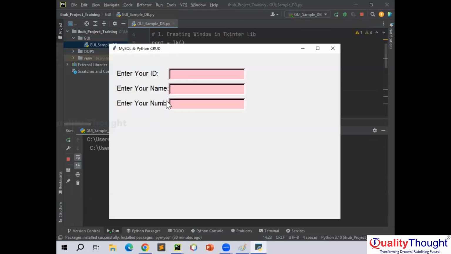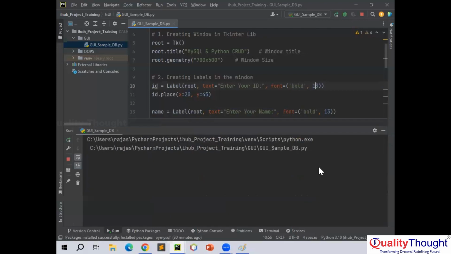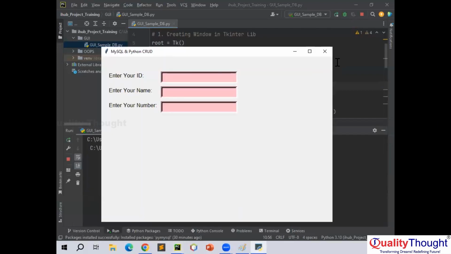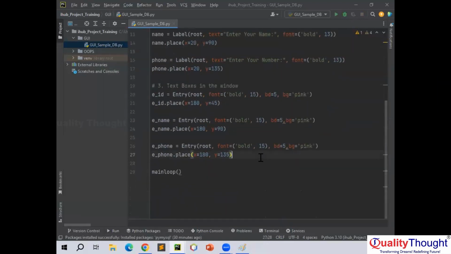They are overlapping, so I need to change the position. Depends on your requirement, change it as you like. Start doing that. Now it's set up like this. Yeah, I hope it's created.